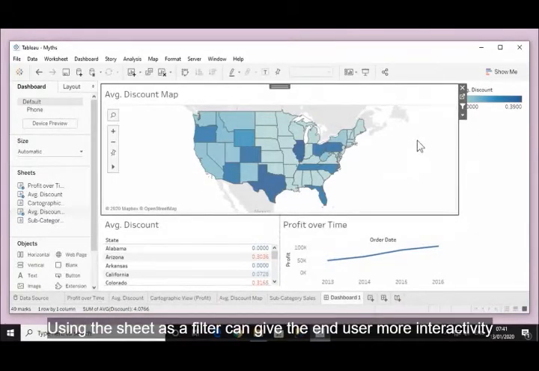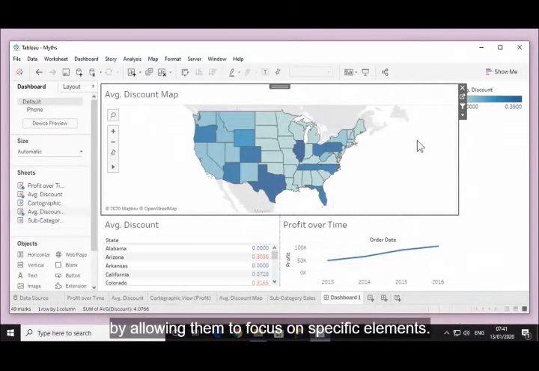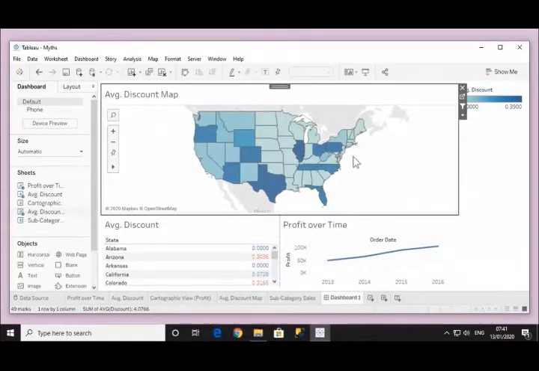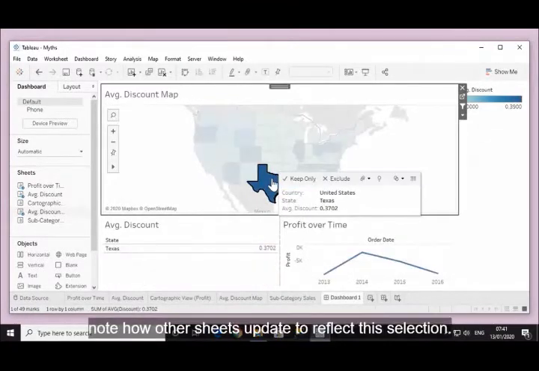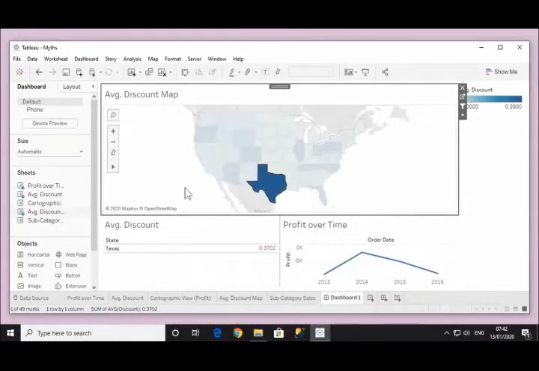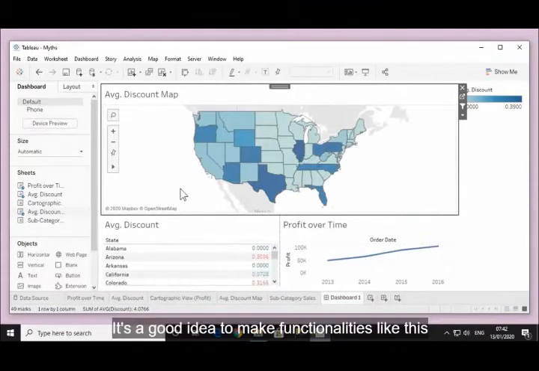Using a sheet as a filter can give the end user more interactivity by allowing them to focus on specific elements. For example, if we select a state, note how other sheets update to reflect this selection. Simply click a blank area to clear the selection. It's a good idea to make functionalities like this as clear as possible for the end user.